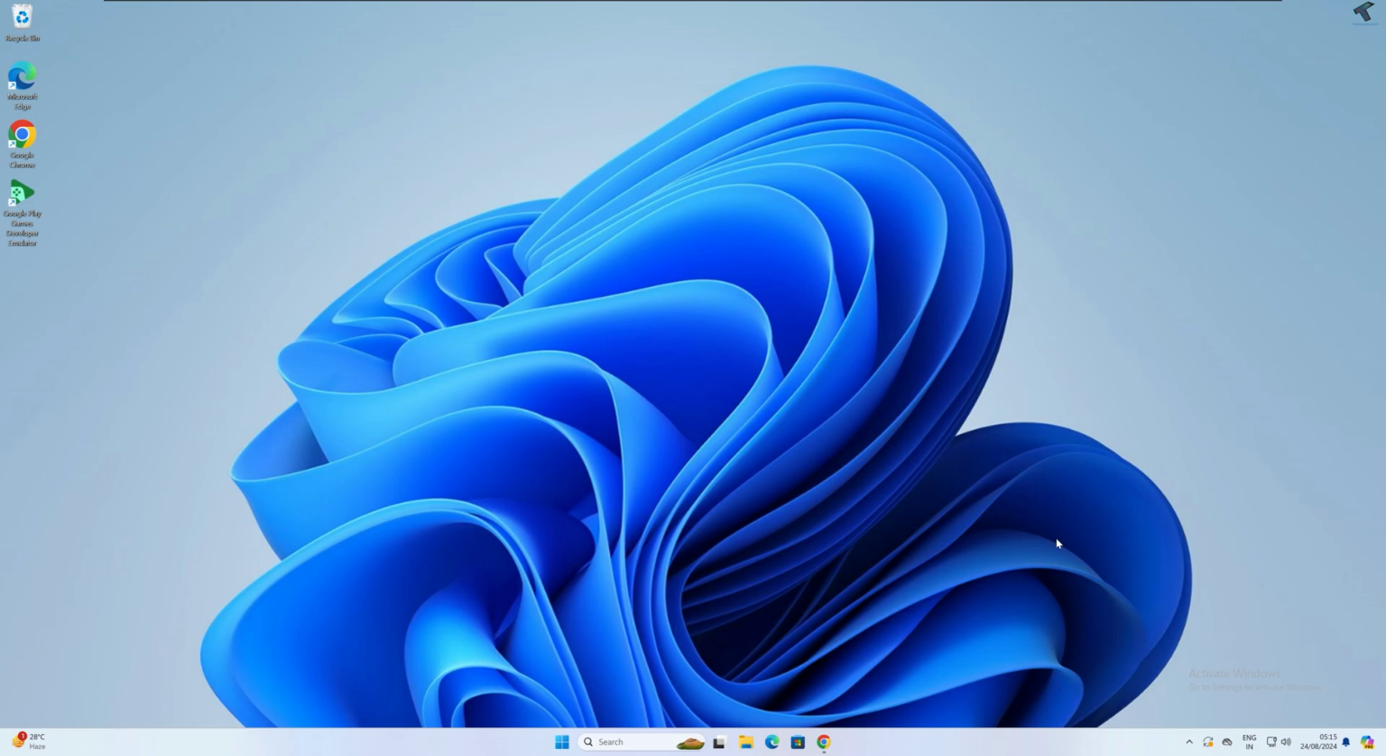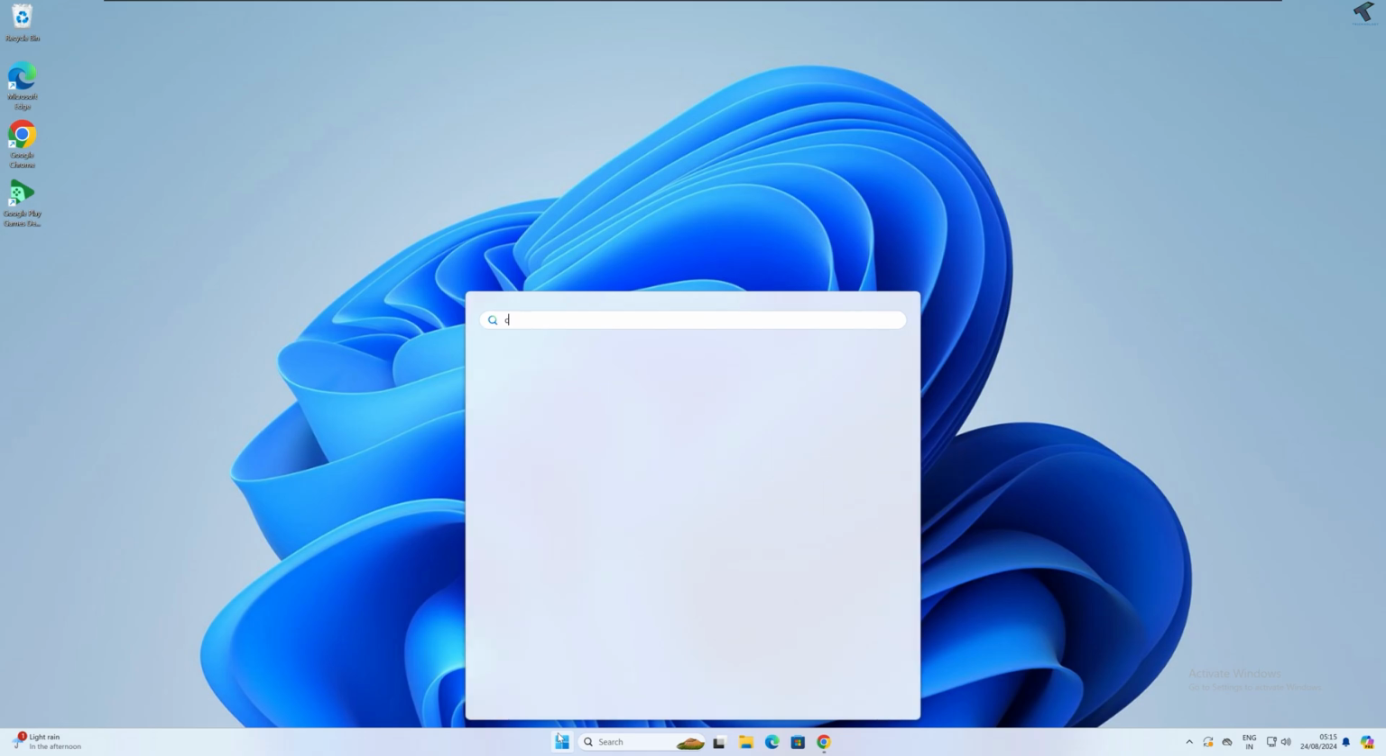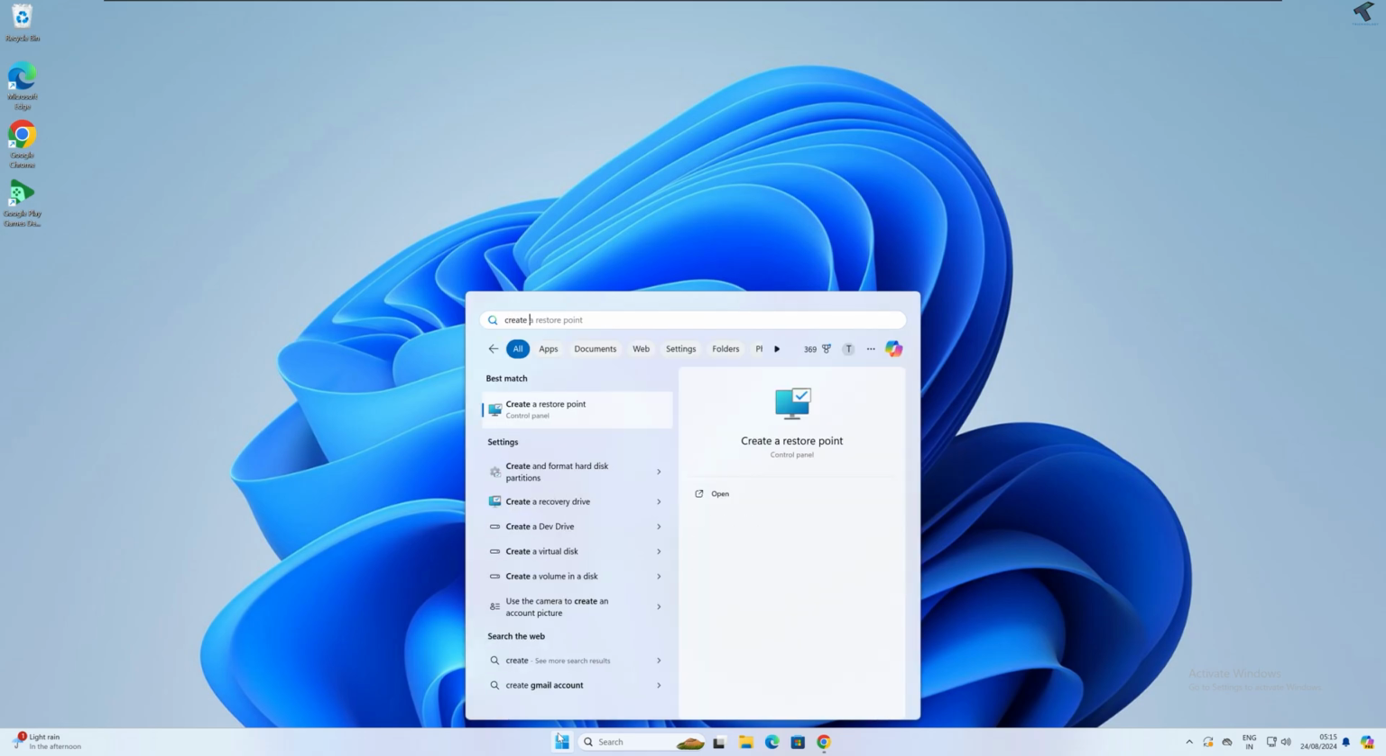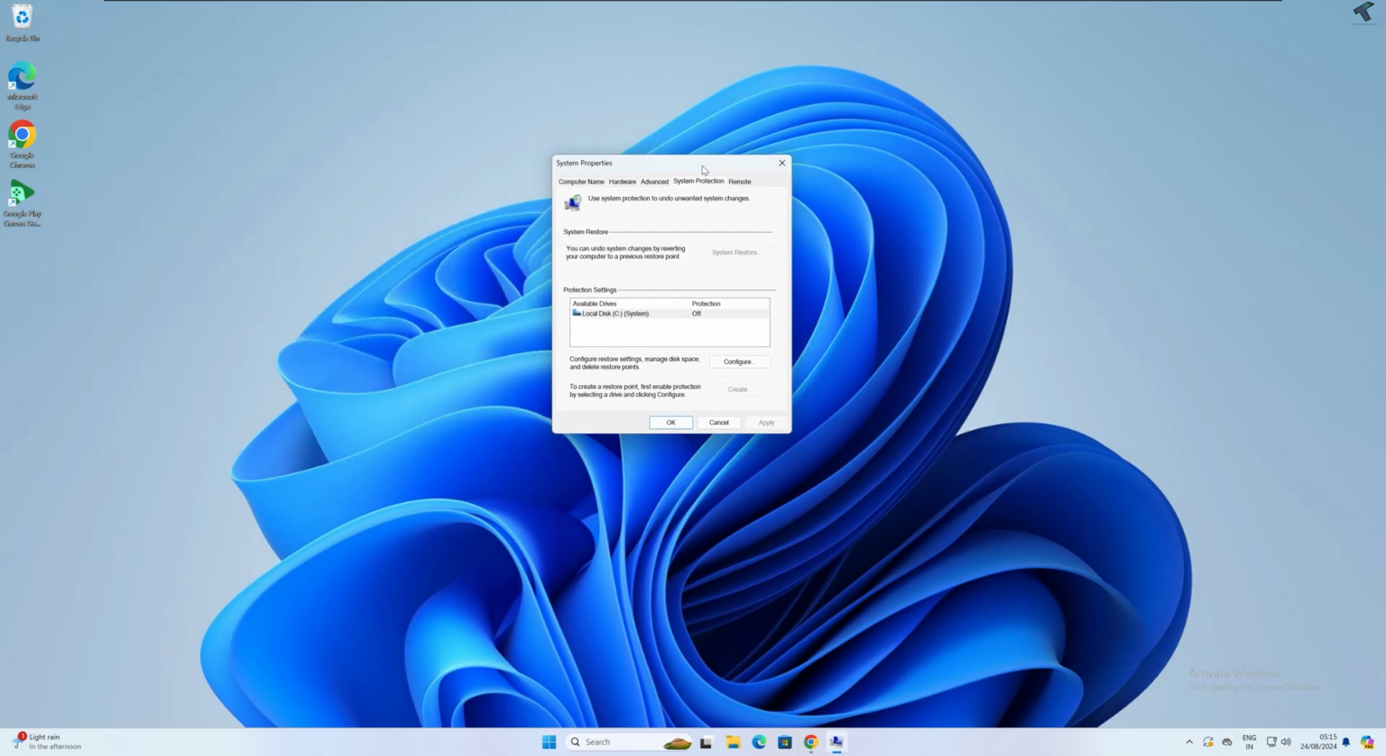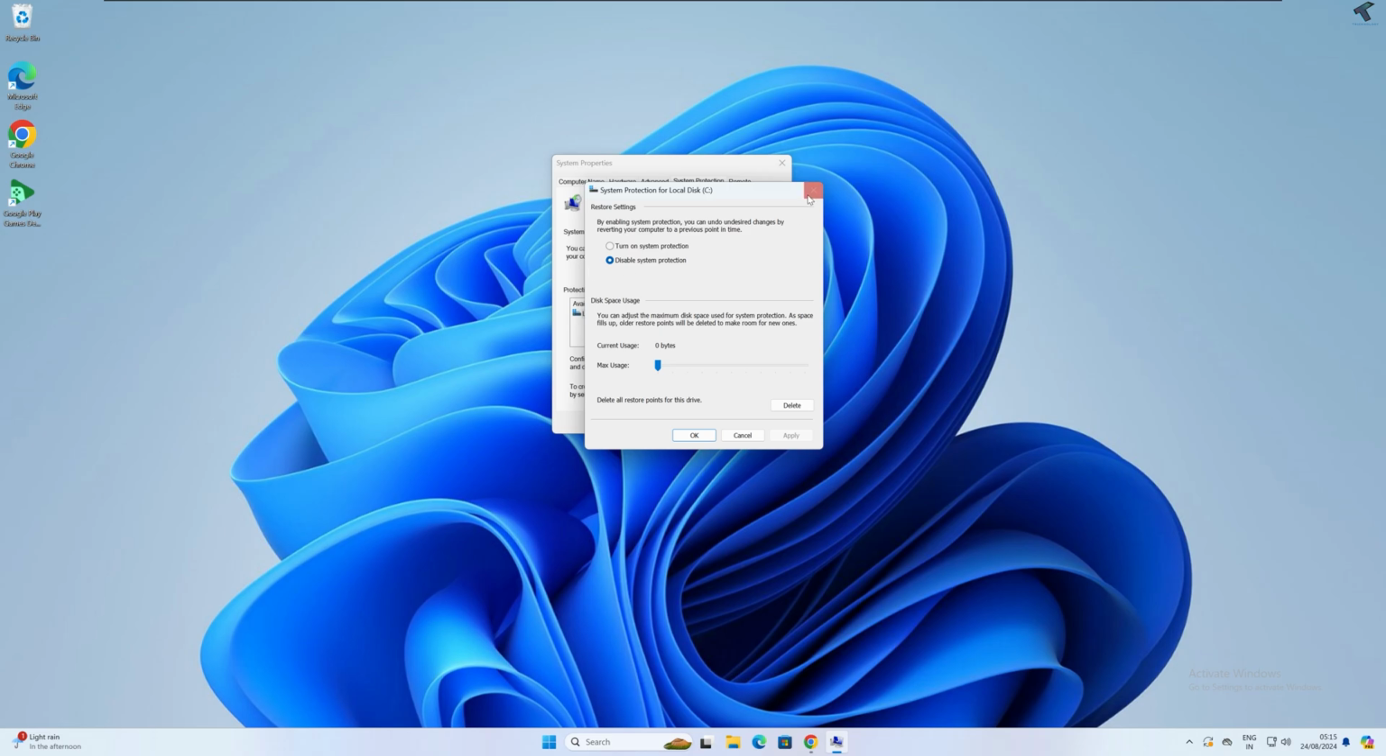Before changing any settings on my Windows 11, I will create a restore point. For that, you just need to go to your Start menu and type create a restore point. So here it is, as you can see. In future, in case you need your old settings, you can easily recover from here.